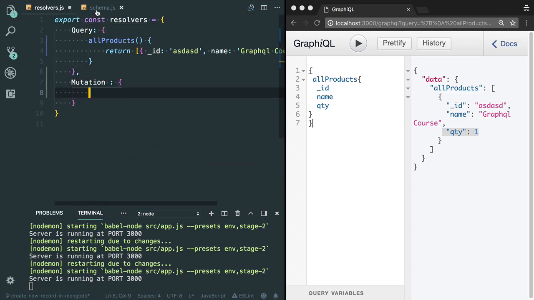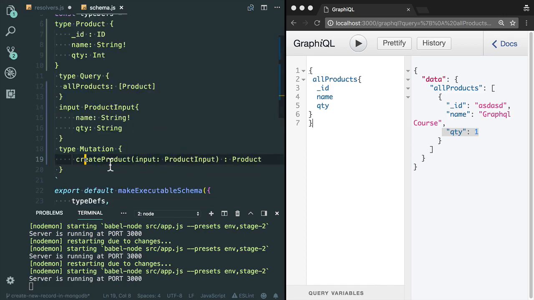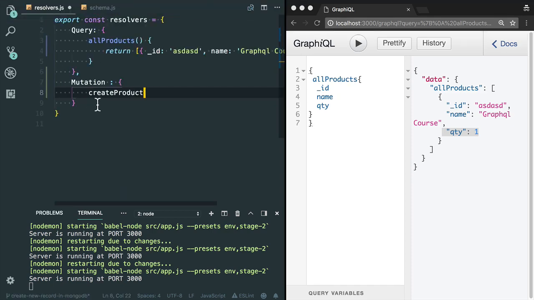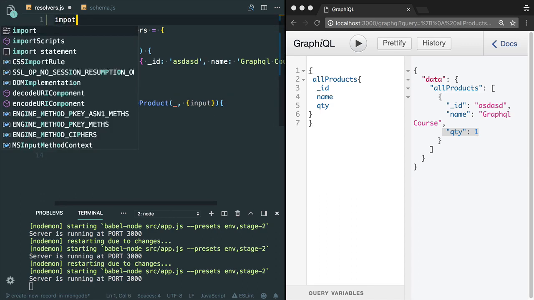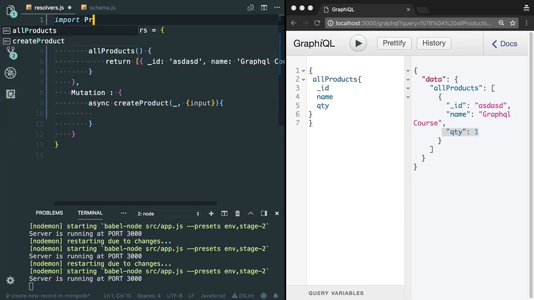So each type must have a resolver. So inside the mutation, I have a create product. Let's do it here. Create product. There is no parent. I need an args. Or you can use the destructuring here. I'm going to destructure the input object. You can also use async await here. So we need to import the product model because I want to save a new record in the product model, models and product.